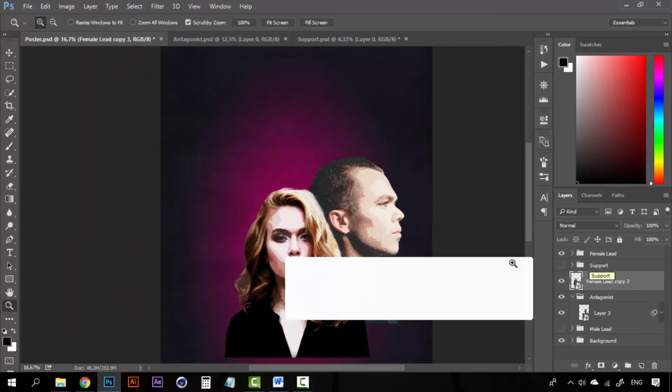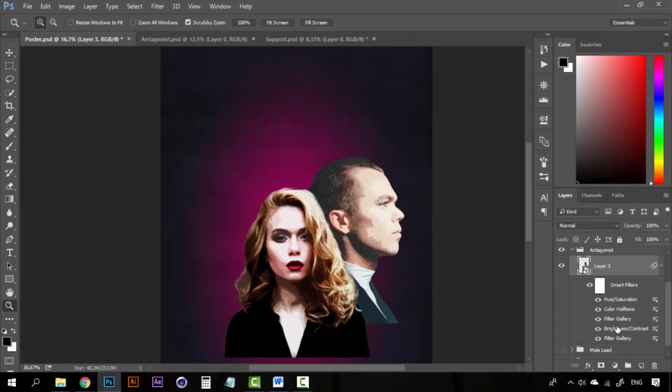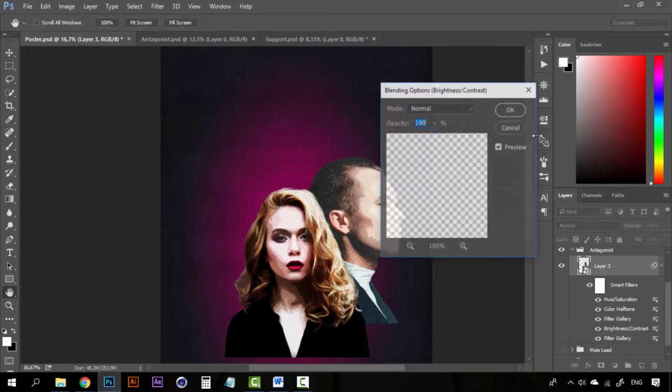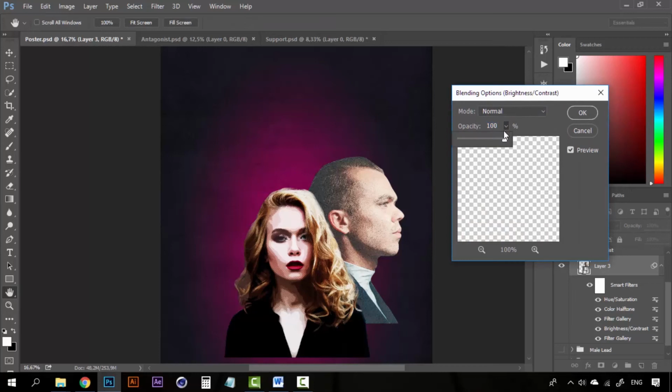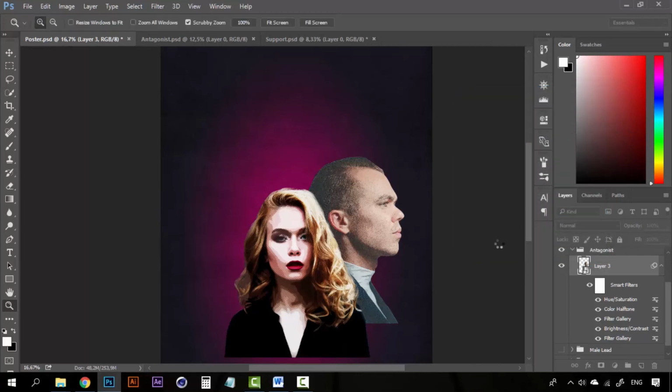Now you will find that sometimes some filters that we applied for the girl won't work well on the other characters. For example, the brightness and contrast on this guy is too much, so I'm going to decrease it to around 60%. Okay, so this looks better now.